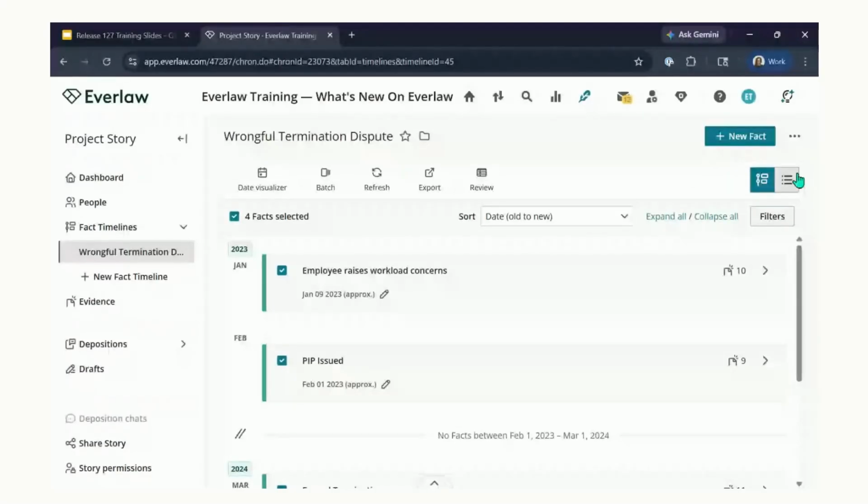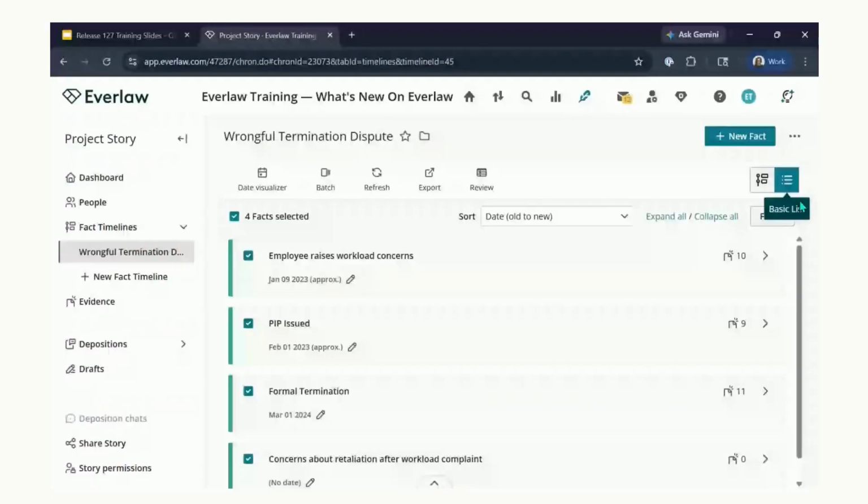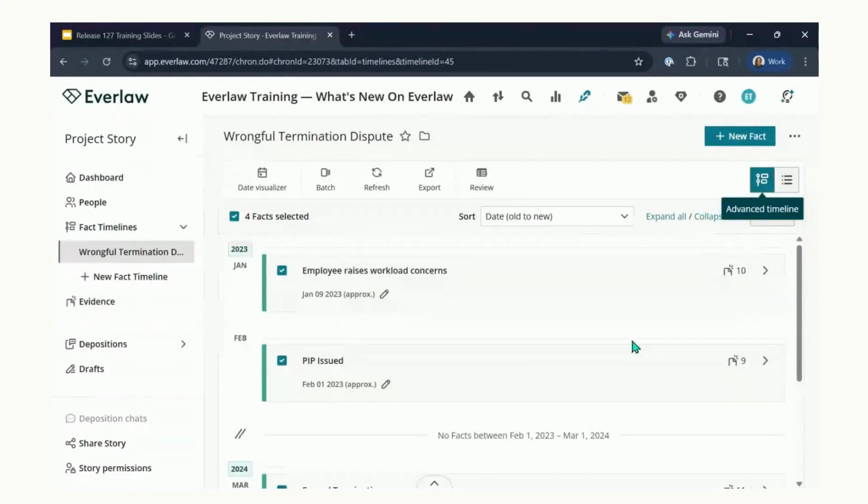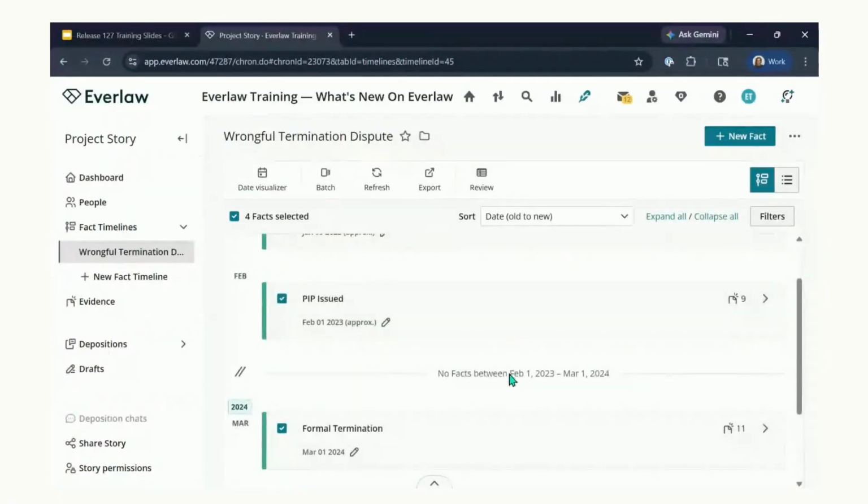And at the top right, this is where I have the toggle, where I can go back to the basic list that you were seeing before, or the advanced timeline. So the basic list does show my facts in chronological order, but if I switch to the advanced timeline, we'll see that these facts have visual gaps that reflect how far apart they are in time. So the months and years are shown on the left. And then when there's a gap in activity, we'll see these slashes and then a message that says something like this, where there were no facts between February 1st, 2023 and March 1st, 2024.